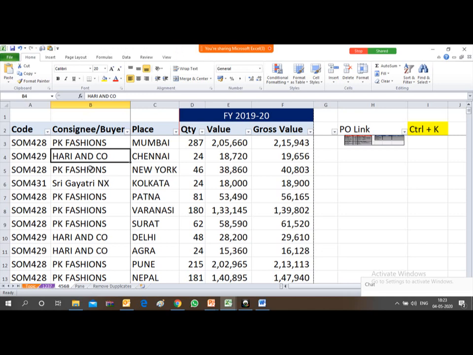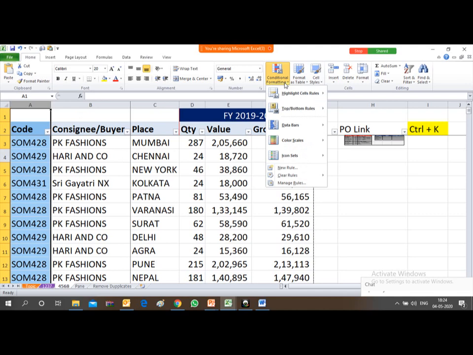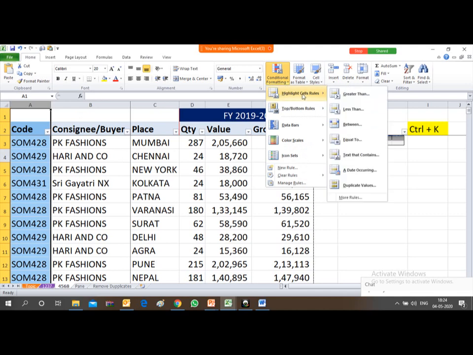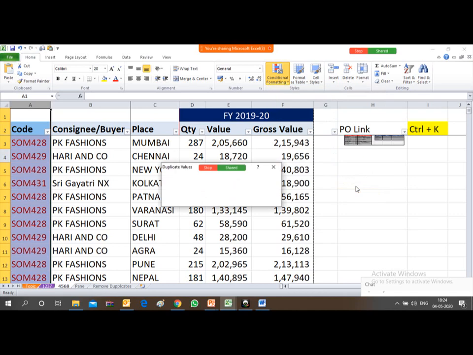There are so many functions available in conditional formatting, but for the timing I am just covering how to find a duplicate value in a particular column. So friends, let's select this column. I have selected it. Now go to Home, and then go to Conditional Formatting. Under Conditional Formatting, the first option is Highlight Cells Rules. Under Highlight Cells Rules, you will find at the bottom this option, Duplicate Values. You just click over here.